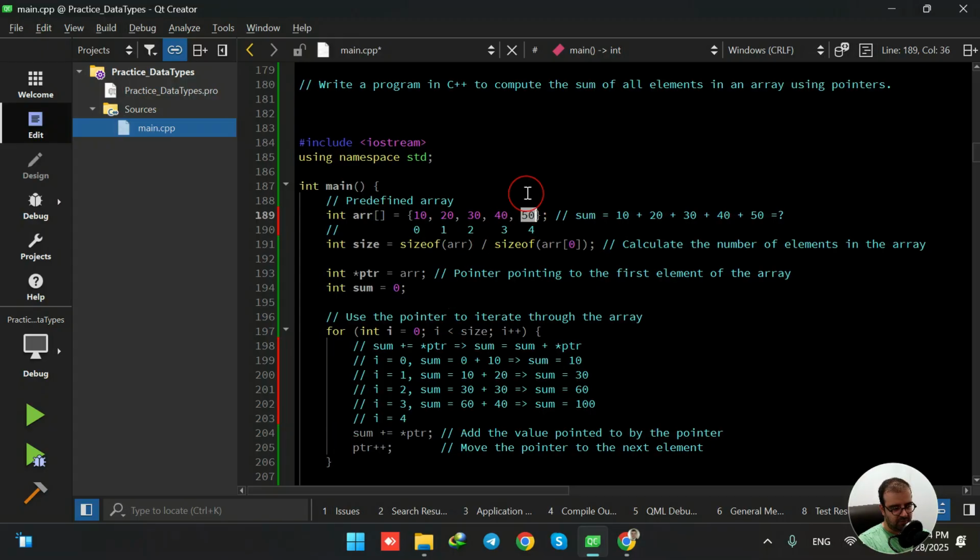So now the pointer is pointing at this one. I equals 4, sum equals 100 plus 50. Therefore, sum equals 150. And this 100 comes from here, and this 50 comes from the pointer pointing at this element. And this was the formula. Based on that, we calculated all the iterations.